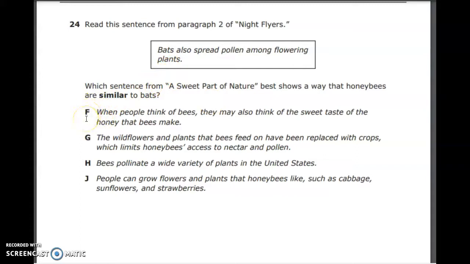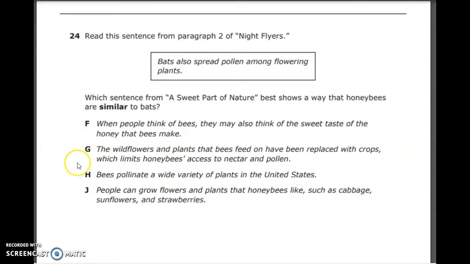F, when people think of bees, they may also think of the sweet taste of honey that bees make. Okay, so honey has to do with pollination. So F could be our answer. We can put an M for maybe. G, the wildflowers and plants that bees feed on have been replaced with crops, which limits honeybees' access to nectar and pollen. So what we're looking for, this is talking about bats spreading pollen. This answer choice is talking about honeybees having limits to access to pollen. So this is the opposite. G is not our answer.